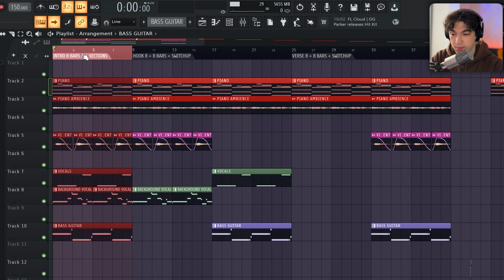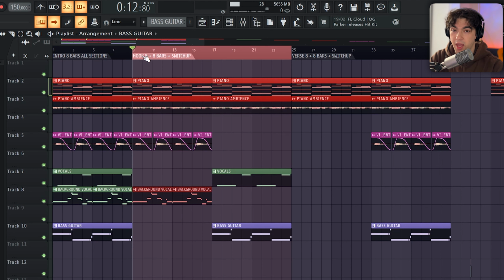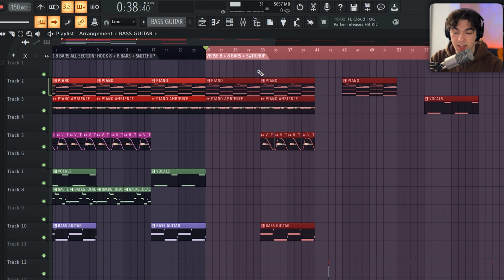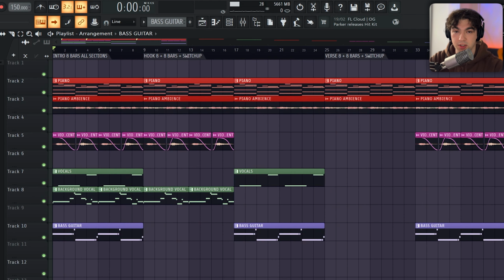And here I have them labeled, so we have the intro, 8 bars, all of the sections. Here we have the hook, 16 bars with 2 different switch ups. So basically we have the top line melody group, split by 2 layers here and here. And then we have the verse, which is again 16 bars, 2 different sections. And we're using the accent layer to just do a little subtle switch up. And this is basically the whole arrangement of the sample, and I apply this to every single sample of mine.